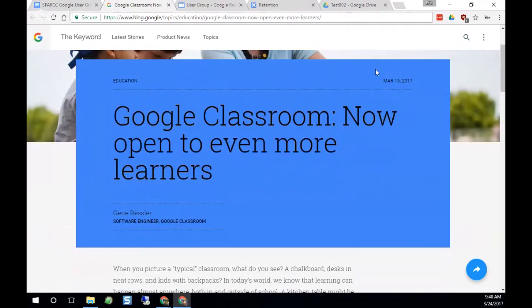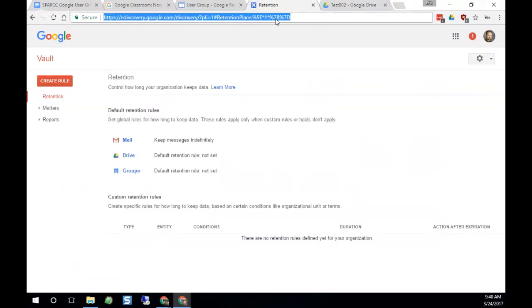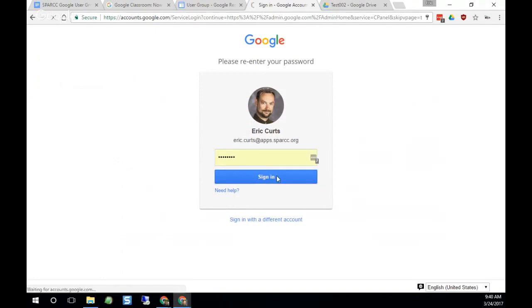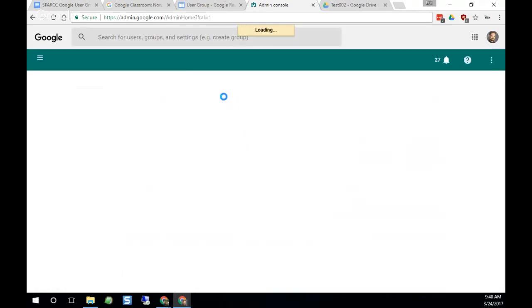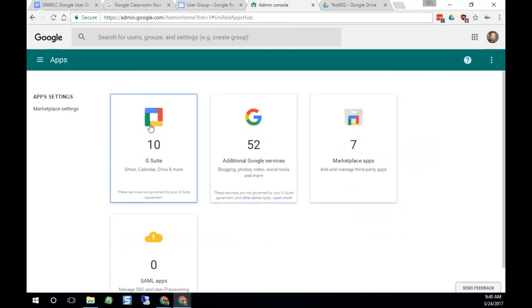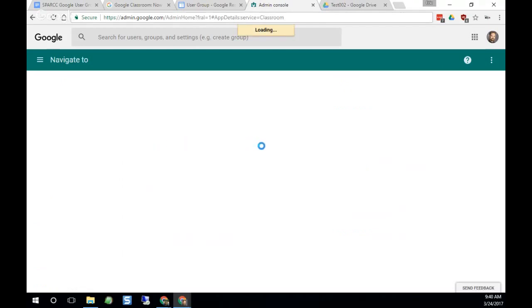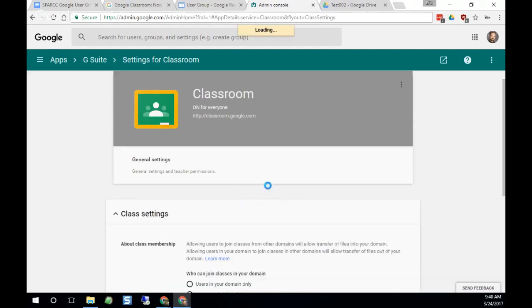Having said that, a couple of things. You will have to go into your admin console, and I'll go ahead and pull up the admin console here. You will have to go in and set that up. I shouldn't say set it up, you have to adjust the permissions for that. So you will want to go into your admin console, head to your apps section, go into your G Suite section, and find Classroom. And once you find Classroom, you're going to see that you've got, is it under class settings?